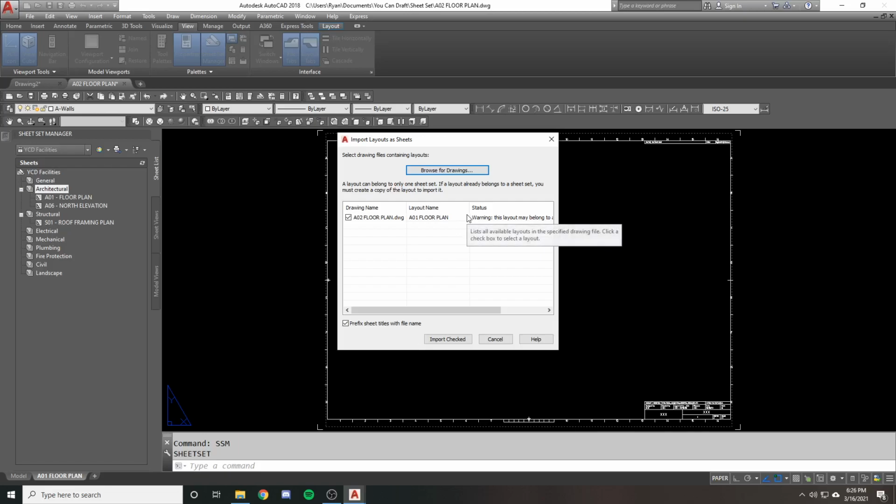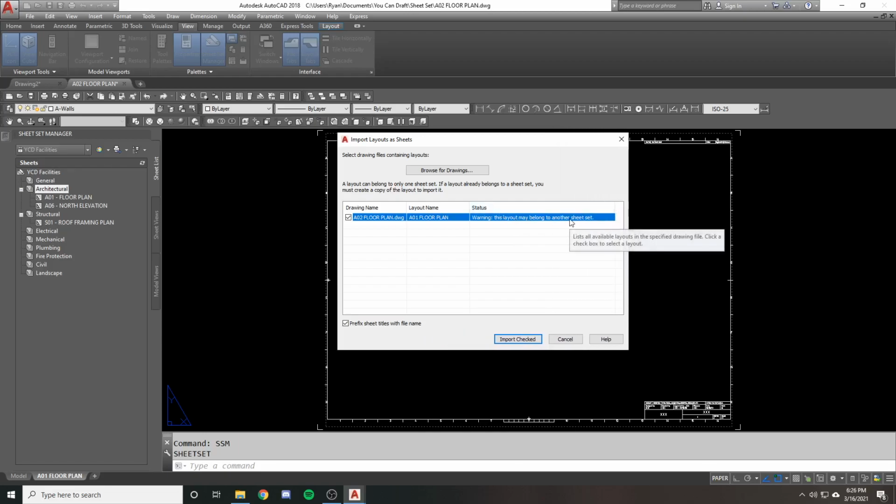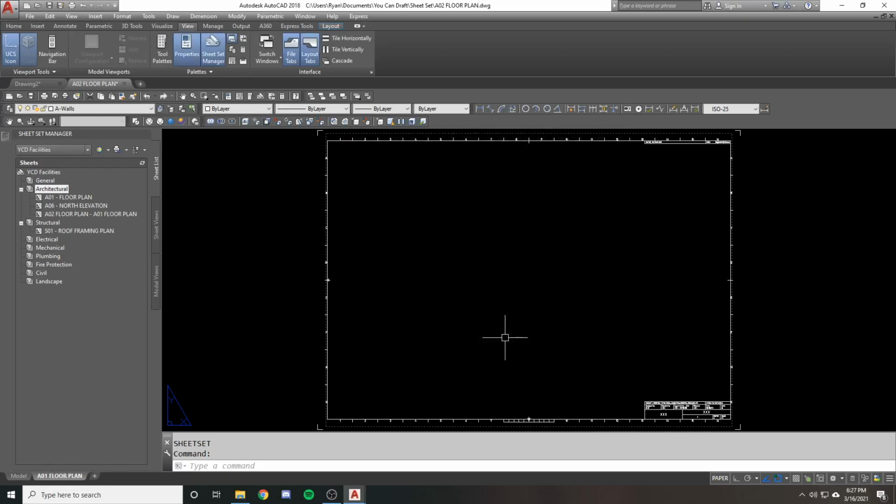Okay, now, if it's a clean drawing that has never been part of another sheet set, you won't get this message. But since I did a save as of A01, it's warning me, this layout may belong to another sheet set. It doesn't, because it's not brand new, but it's a copy of one that used to. So that's why I get that warning. Even the layout name still says A01 floor plan. So we're going to say import checked.